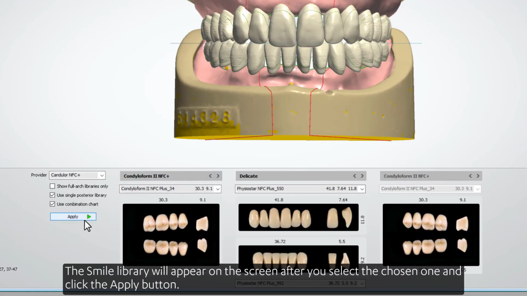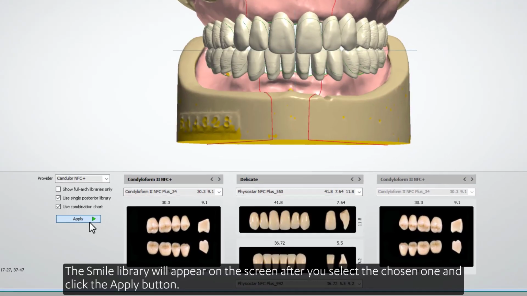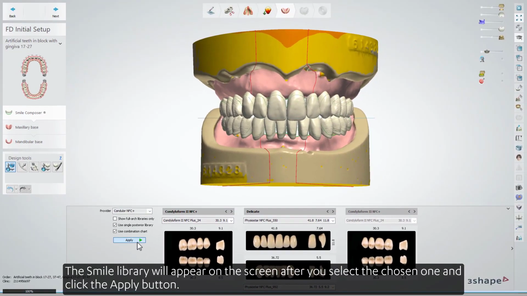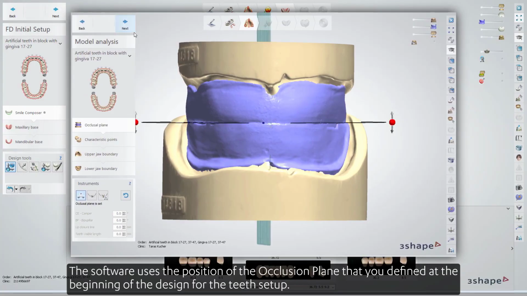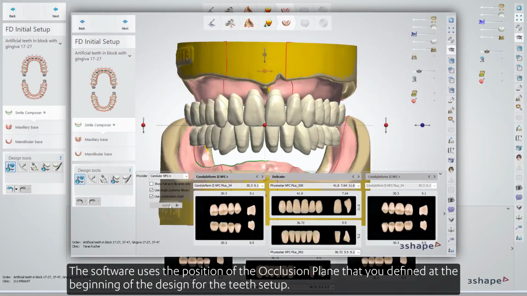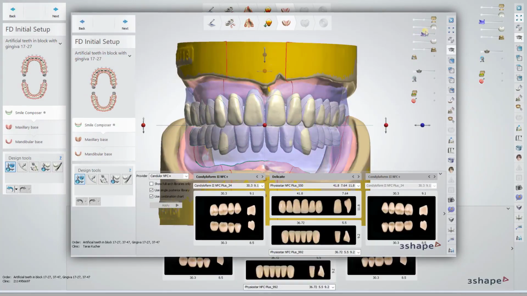The Smile Library will appear on the screen after you select the chosen one and click the Apply button. The software uses the position of the occlusion plane that you defined at the beginning of the design for the teeth setup.